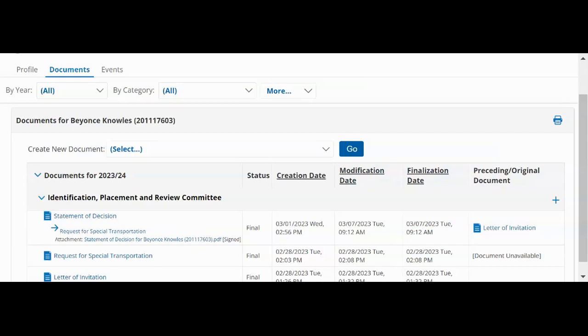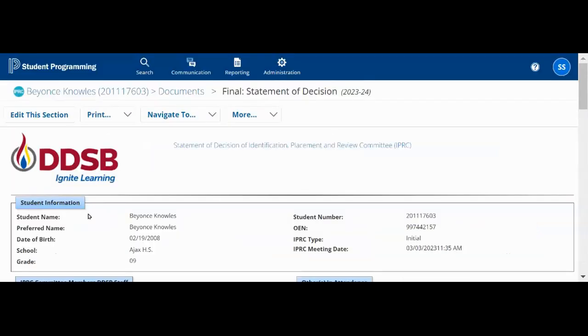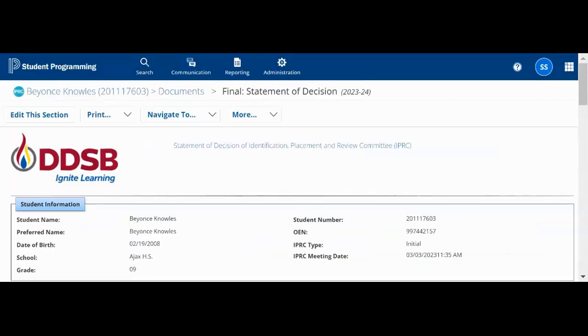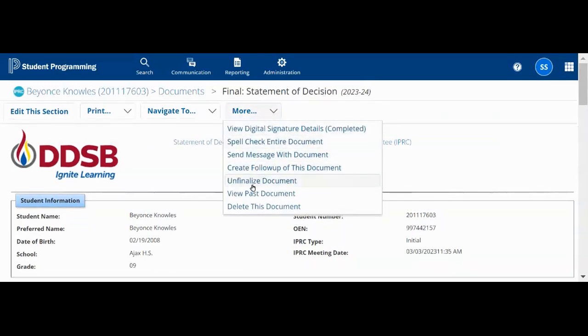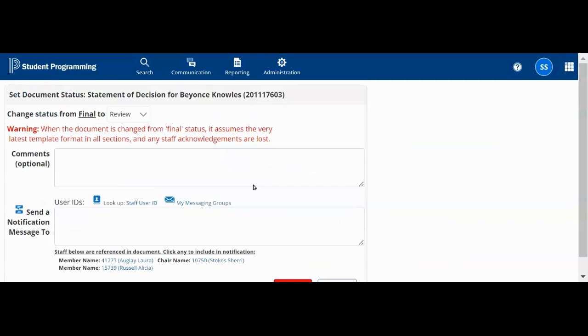Restart signature request. If a change to the statement of decision is required after signing, there's an option to unfinalize a document and restart the digital signature request process. Select the student and open the document. Select More and choose Unfinalize Document from the drop-down menu.